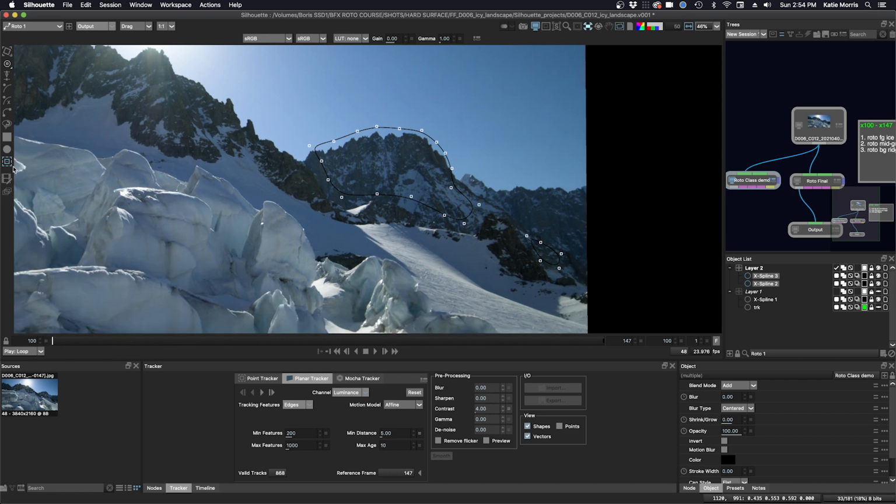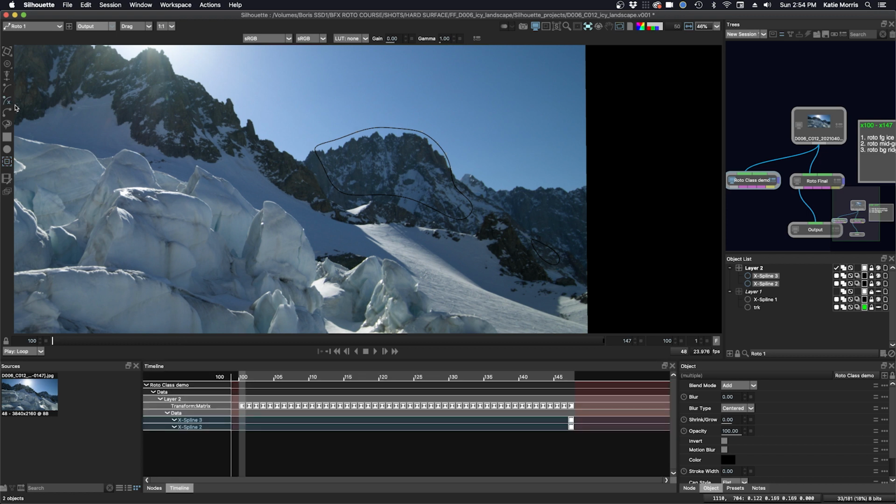So now we can drop in a shape. I'm going to go out of the tracker mode into X-spline, and I'm going to actually go back to the reshape tool. I'm going to turn off the tracking shapes after I name them.